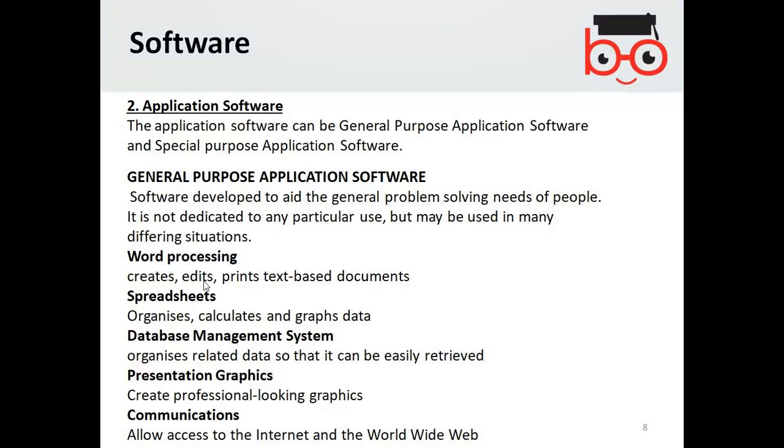So when you talk about creating, editing, printing text, that's word processing. Spreadsheets include graphs and organization, like Excel. Database organizes data. Presentation graphics could be graphics you created in PowerPoint, and probably you use any graphics software like Photoshop or anything. Communication could be the internet, World Wide Web, and probably other chatting software.